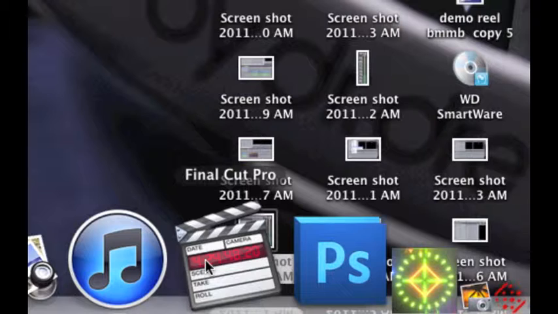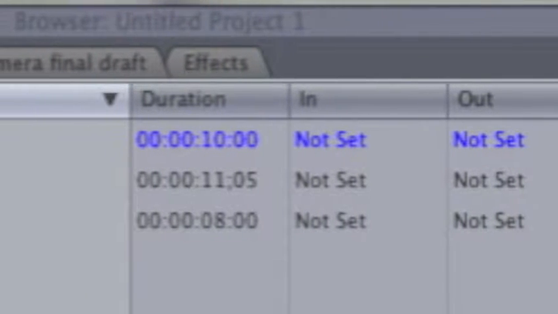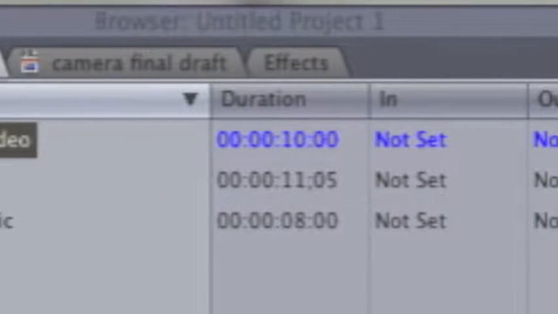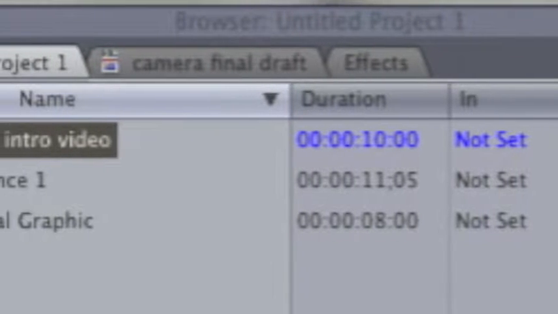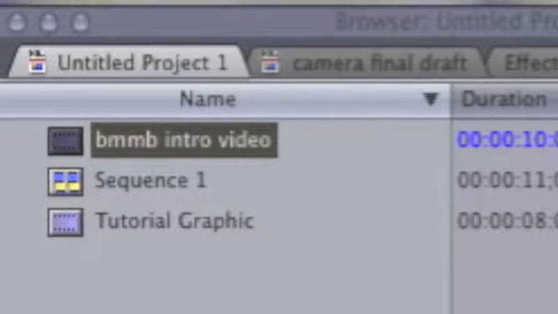Clicking the program icon in the dock is a convenient way of starting the program. Single-click the Final Cut Pro icon in the dock to launch the program. The program interface opens with a default project titled Untitled Project 1 in the browser window. If you have worked on other projects, they may appear here as well.